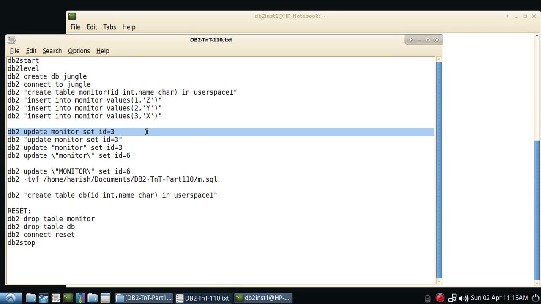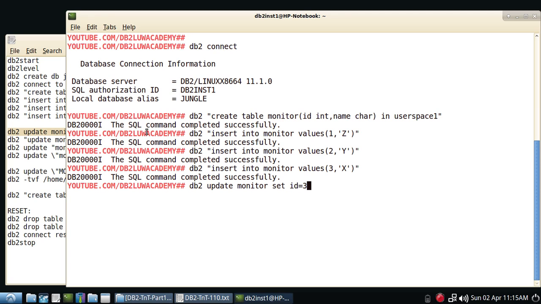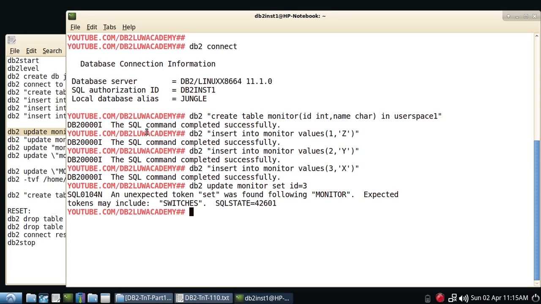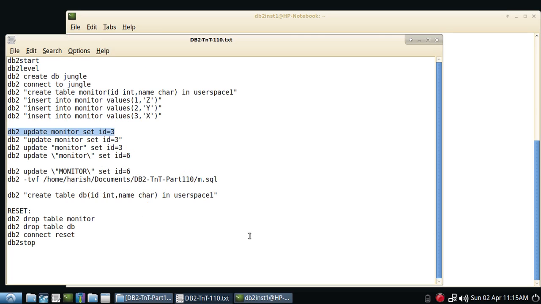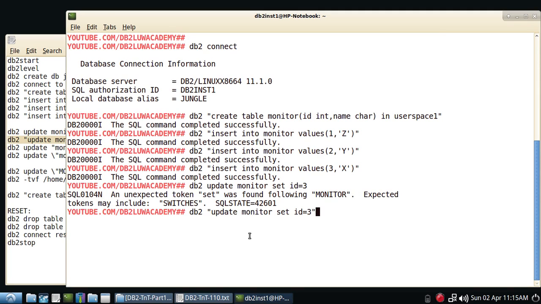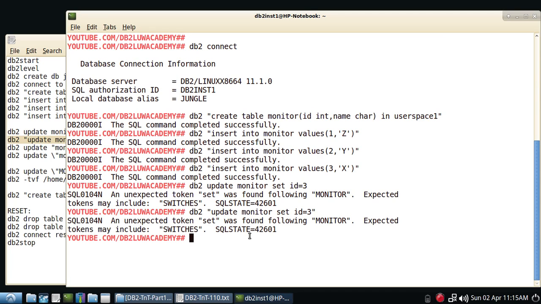Okay, now I'll show you all the wrong things, right? So how it's not working. First thing, update monitor set ID equal to 3. Not working. See, because it is thinking that it's DB2 update monitor switches. So it is trying to execute this particular thing as a CLP command, not as an SQL query. Okay, so next what can we do? We can wrap the entire thing in double quotes. I don't think that is also going to work. Nope.